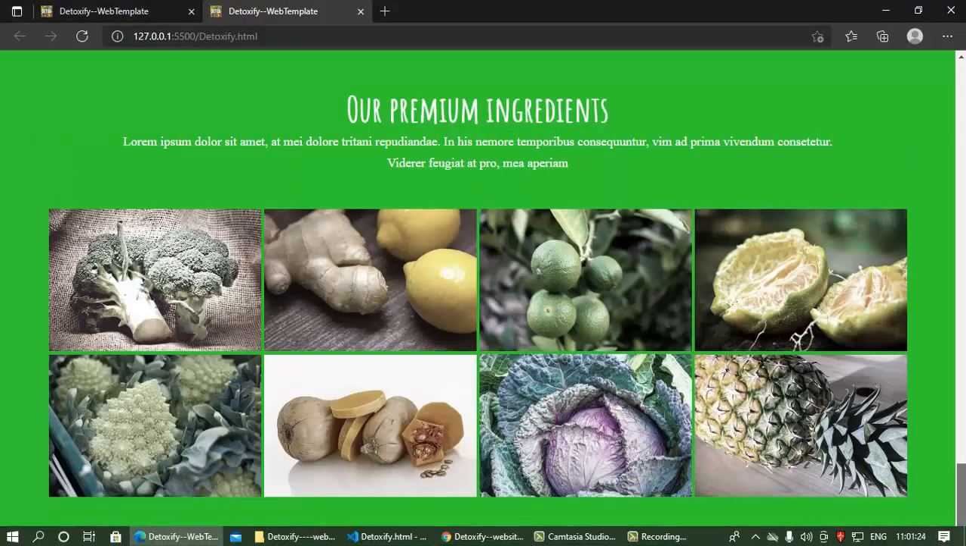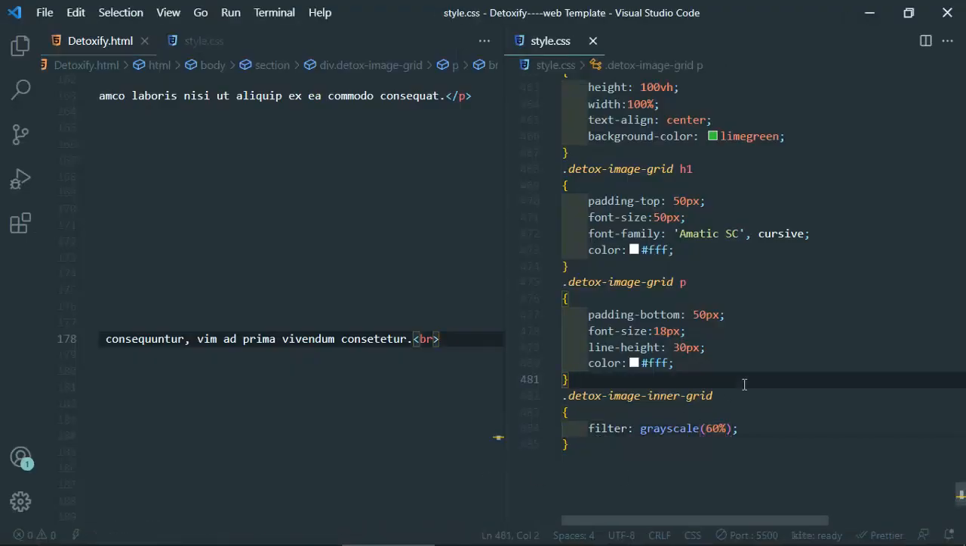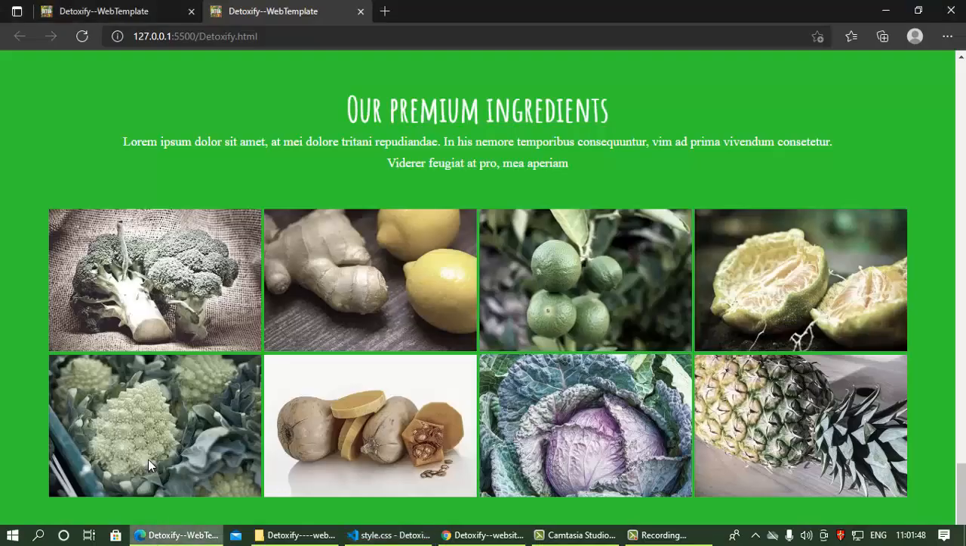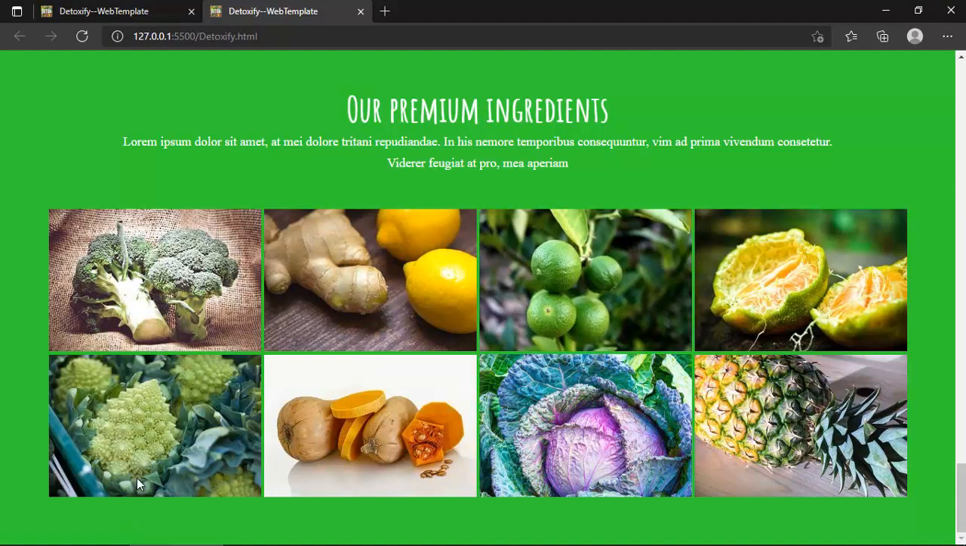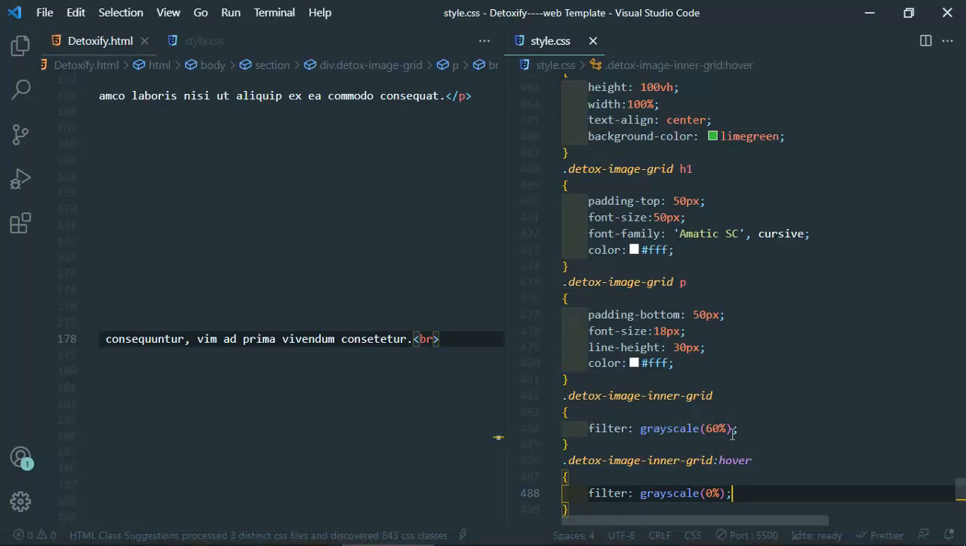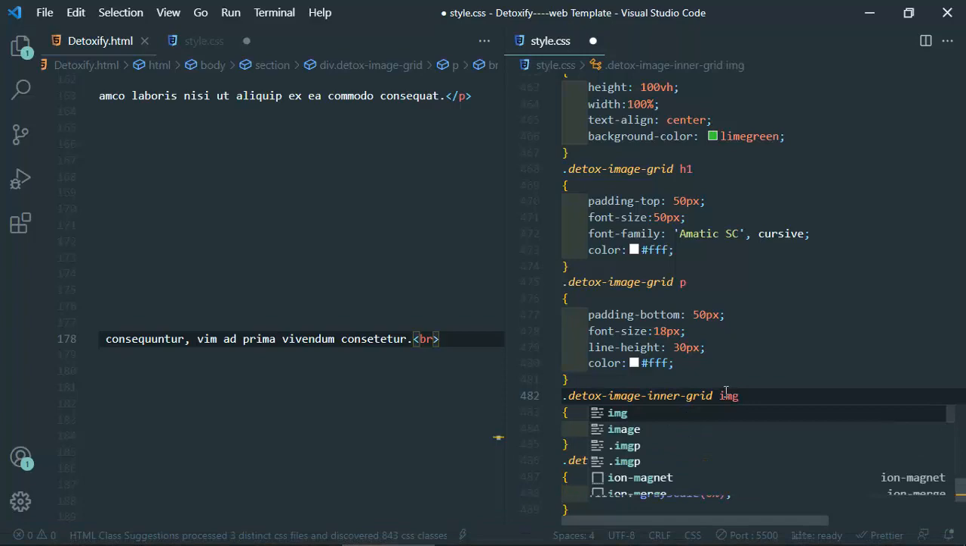Okay, so now we have to set the hover effect. So Control C, Control V, scale, grayscale it 0%. Okay. So all these images, here I will just set the image.